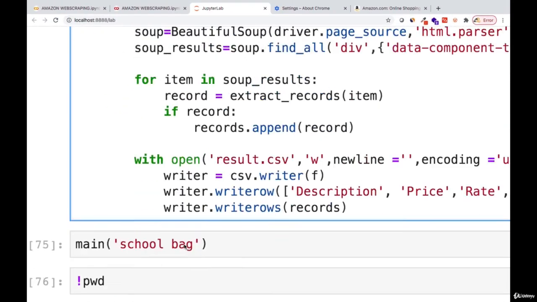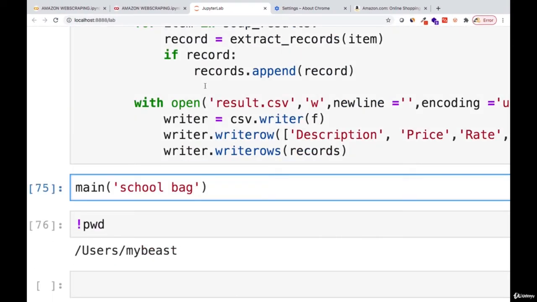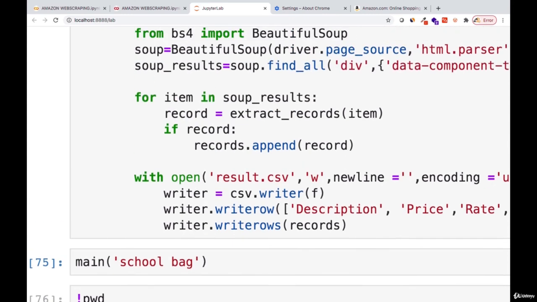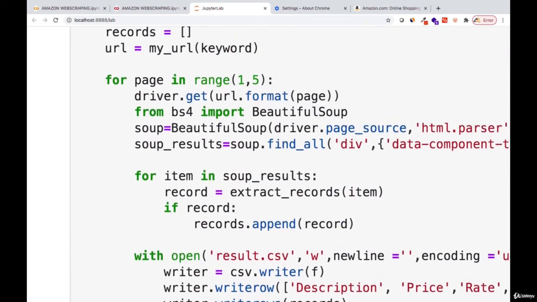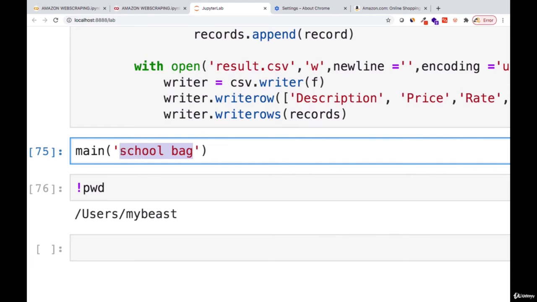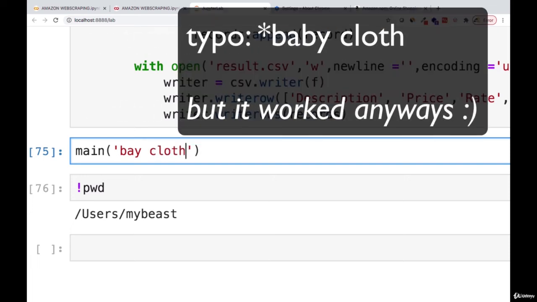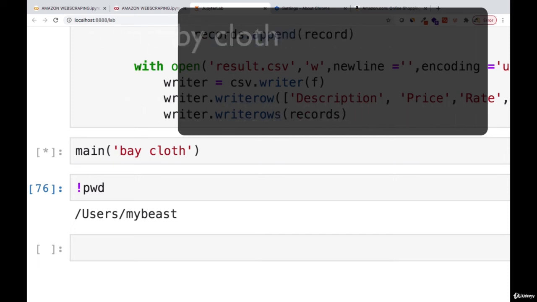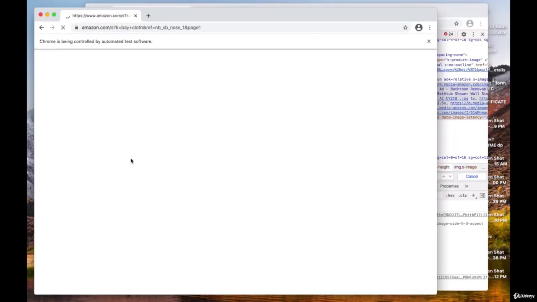So in this case, we searched for school bag. So let me run this one, from page 1 to page 5. We searched for school bag. In this case, I'm going to search for maybe baby clothes, right? Let me do that and then run it again. Okay, now you can see that it's now running.